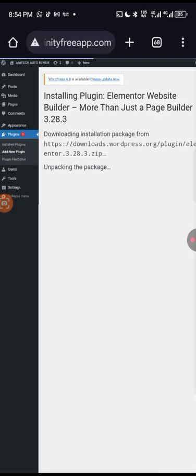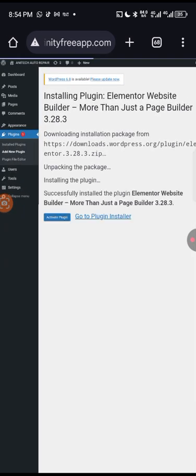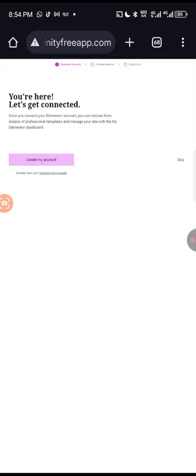As you can see, installing the Elementor website builder plugin, and the installation is successful. As you can see here, successfully installed the plugin. So what I'm going to do now is to activate the plugin, and let's move at a faster pace. So I'm activating the plugin now.